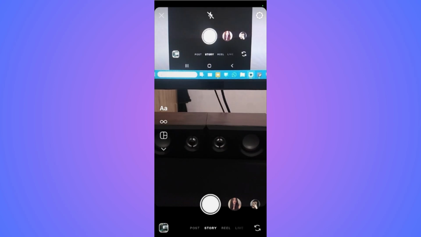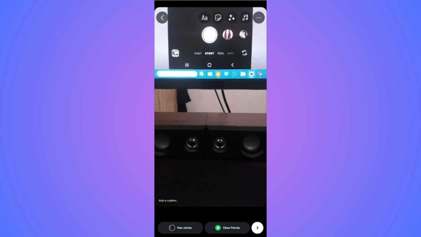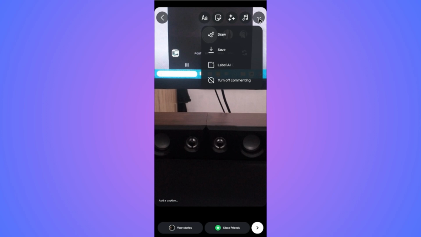Now, first up, go ahead and capture any photo right here. Like for example, this one, just capture it. Okay. And then what you would do is go ahead and tap on three dots right here at the top right. And as we all know, Instagram doesn't have the straightforward way to add background color for our post.